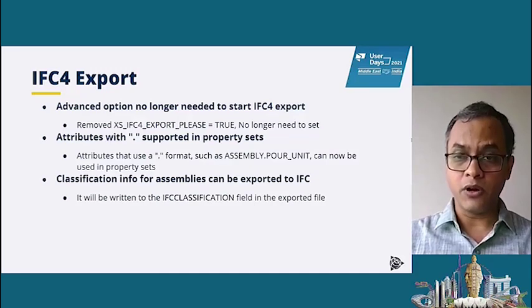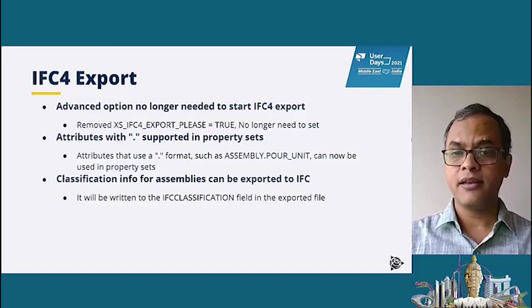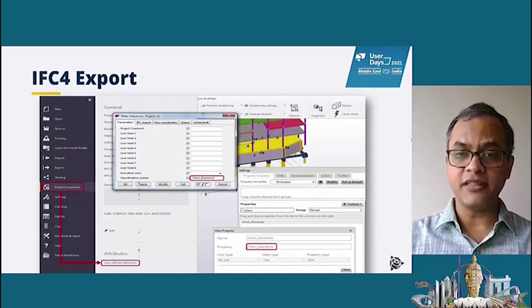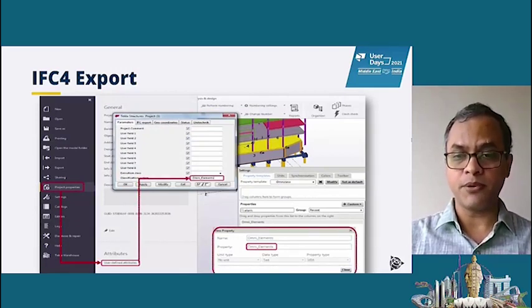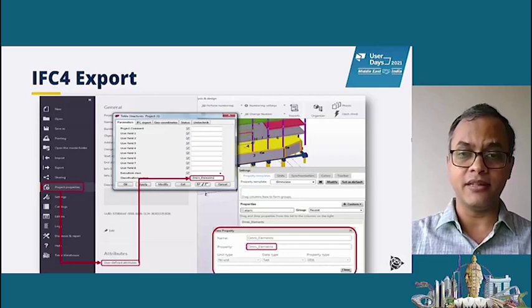Now we could also export the classification info, which will be written to the IFC classification field in the exported file. We can define the classification system in the UDA in project properties, or we can define the classification values for the assemblies in the organizer or in the UDA dialog box of the individual assemblies.